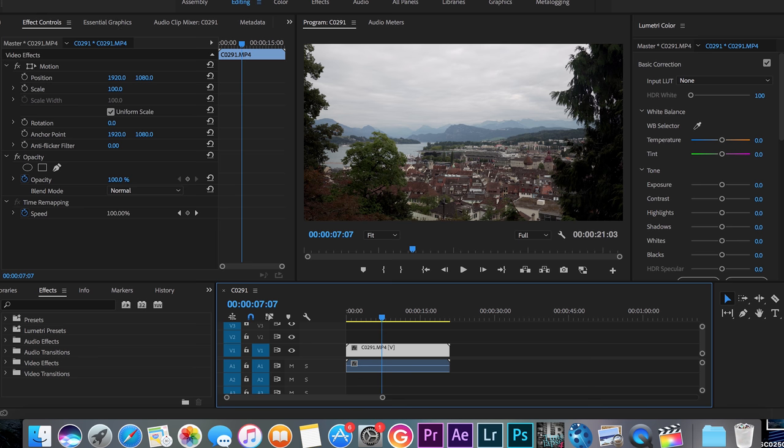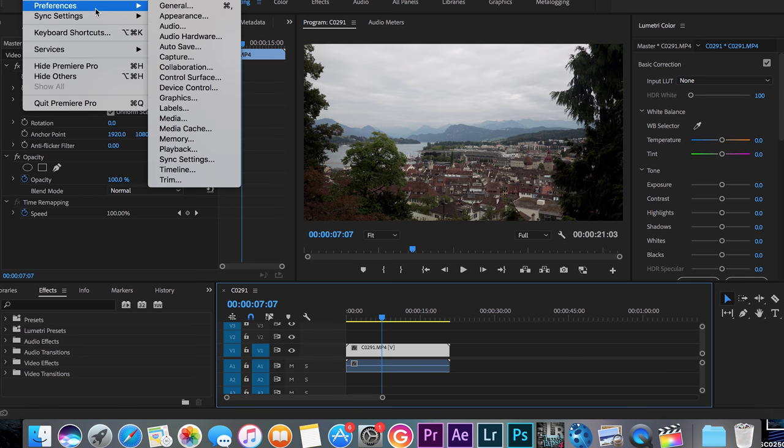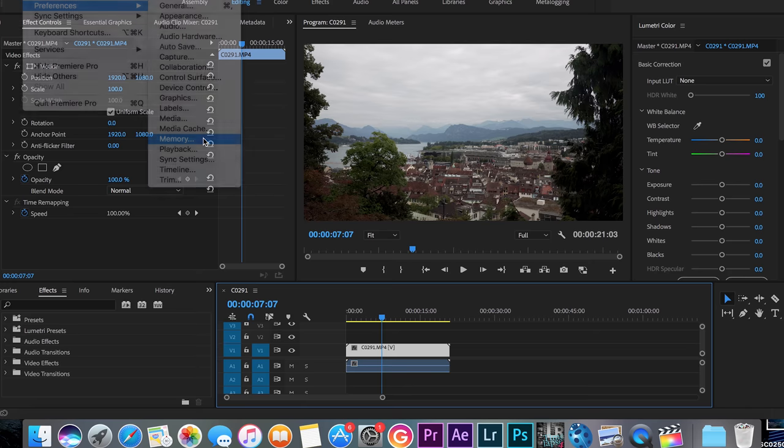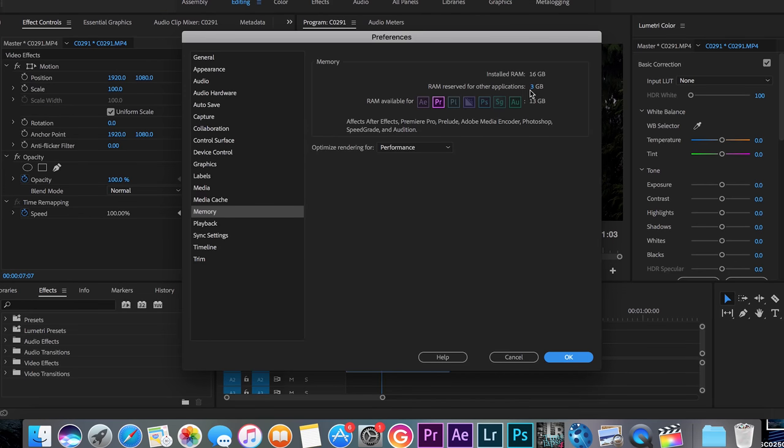First of all, what you can do is go into the preferences, memory, and over here, you might have your setting set to like 5 GB. What you want to do is reduce it to as low as possible. And what that does is gives you the most amount of RAM for Premiere and reduces the RAM for everything else. So that's one way to increase performance and reduce lag.